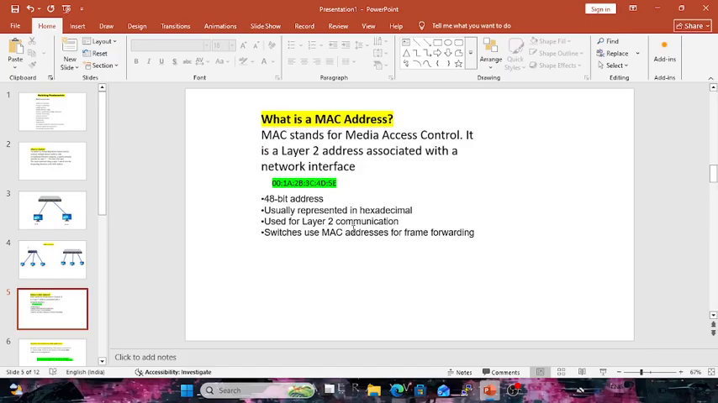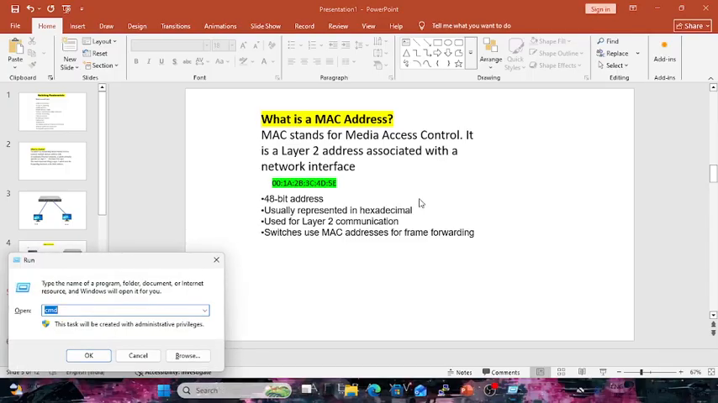It is used for layer 2 communication. Switches use MAC addresses for frame forwarding. I mean, switches use MAC addresses to send data from one port to another port, or from one PC to another. You can also see my PC's MAC address here.